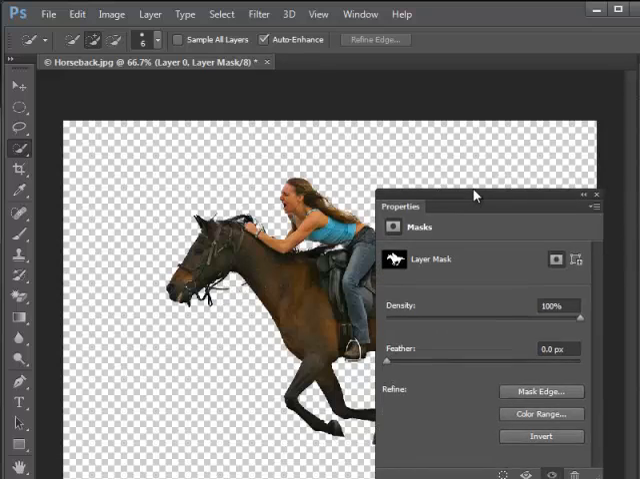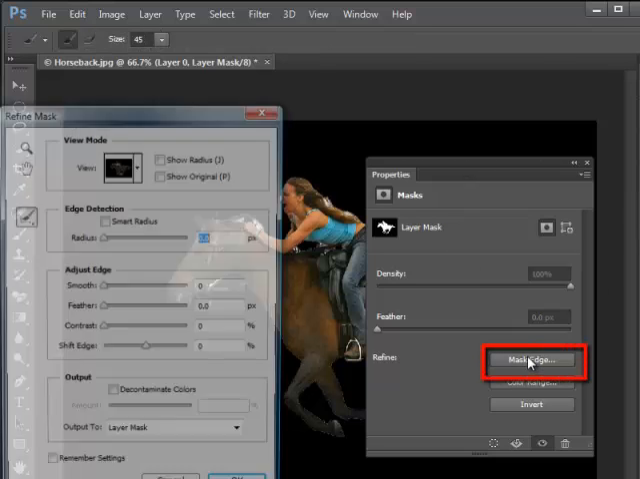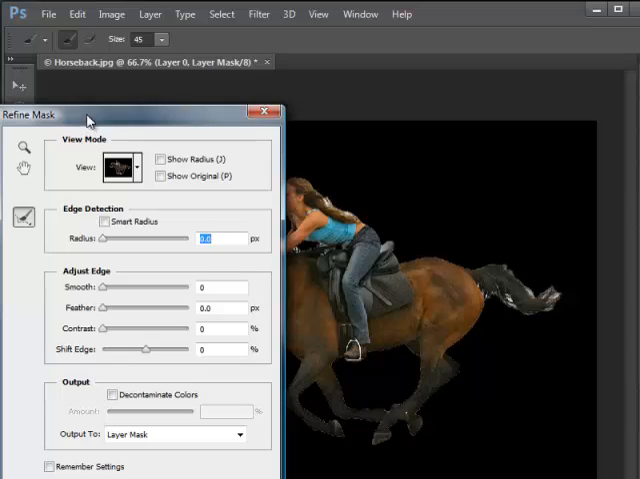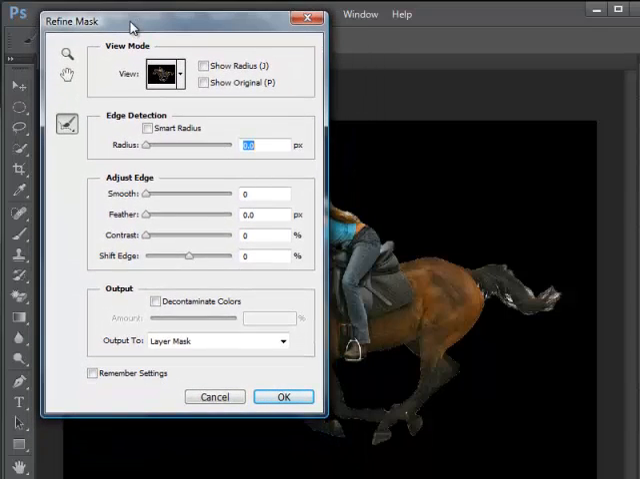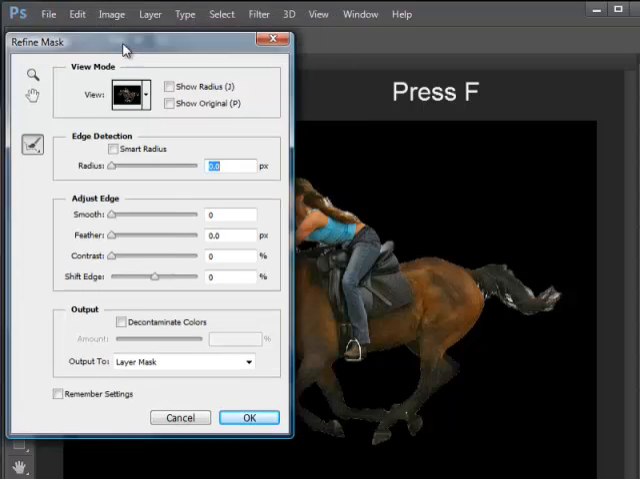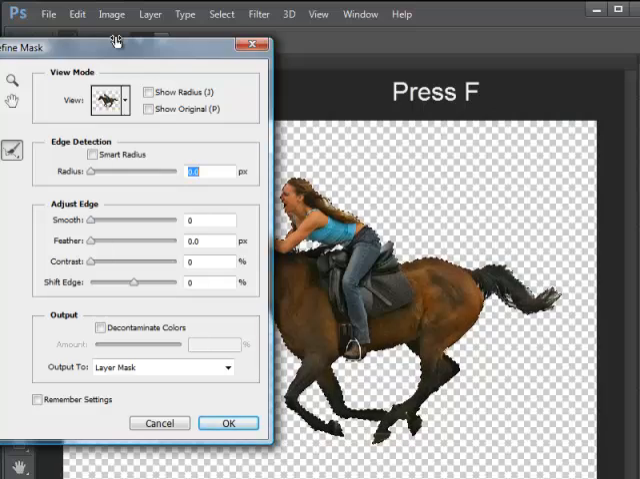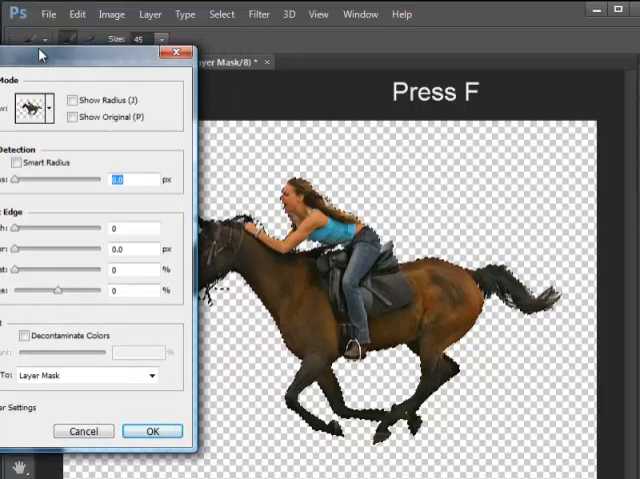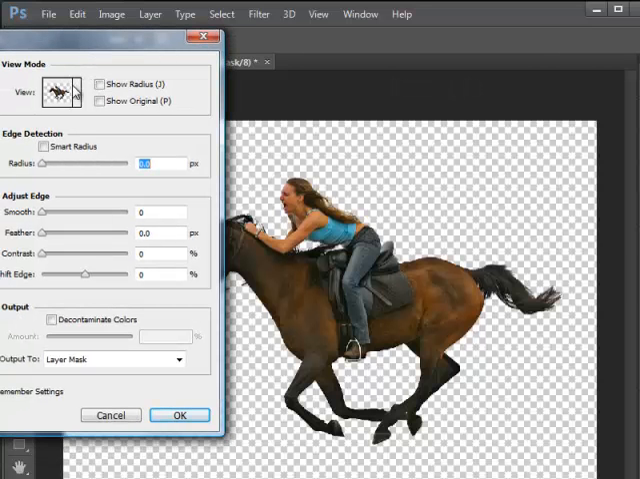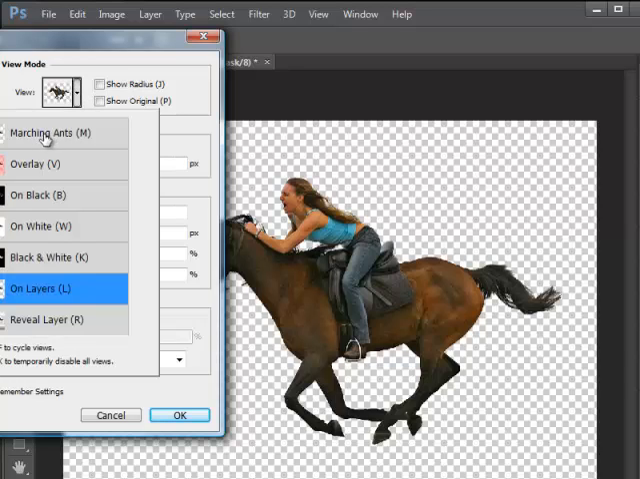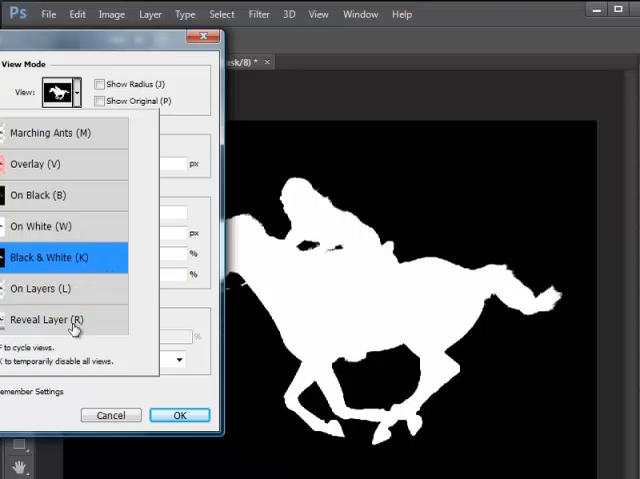So we're going to click on this little button that says Mask Edge, and this panel, this window, will open up. Now I'm going to press F on my keyboard repeatedly, and that's going to toggle through different ways of seeing my selected area. You can click this little drop-down menu and see those different areas with their keyboard shortcuts. Let's choose black on white, or just press K on your keyboard.